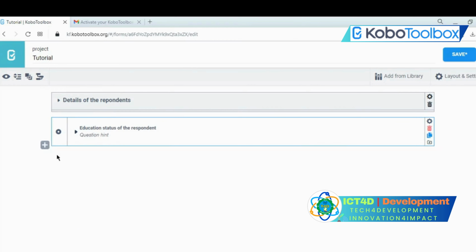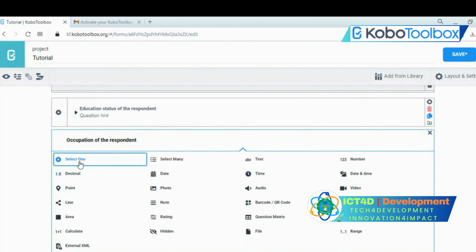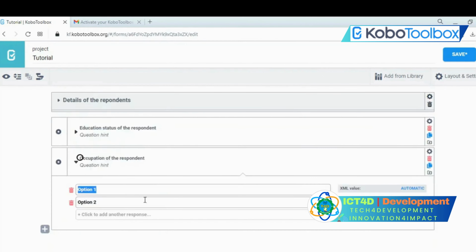Similarly, let me add another question here. The question regarding the occupation of the respondent. Occupation of the respondent. So let me select this, select one. Let me give a first option as farming.